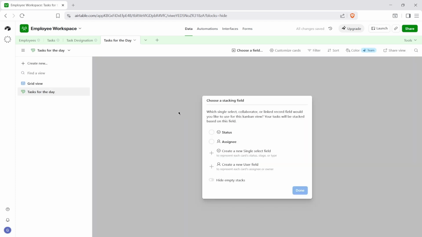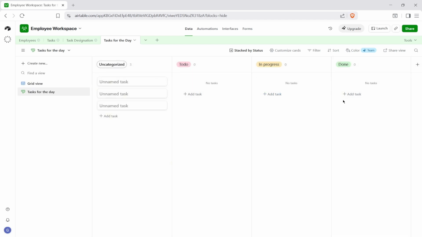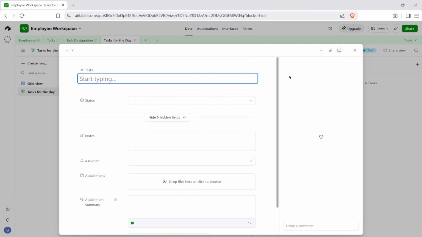And once you do that, as you can see, it will ask you a stacking field. Now, I do suggest that you set the stacking field as a status. The reason for this is it will automatically format it into a to-do, in progress, and done. So at the bottom, click on done. And as you can see, we automatically have here a Kanban board for our tasks. So this is uncategorized. We can just simply add our tasks in here.